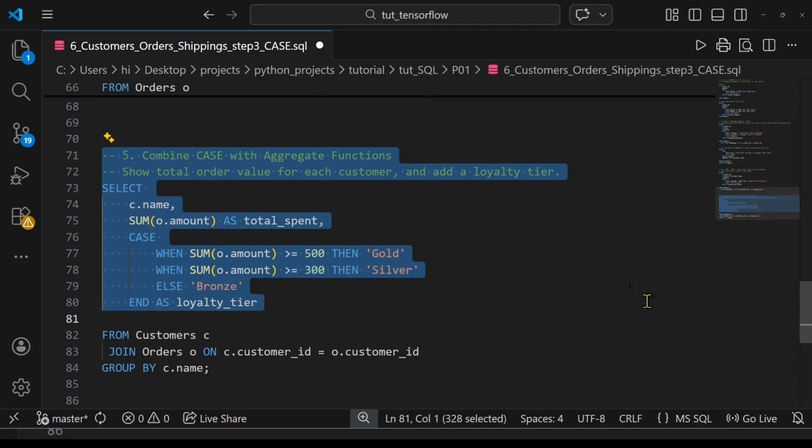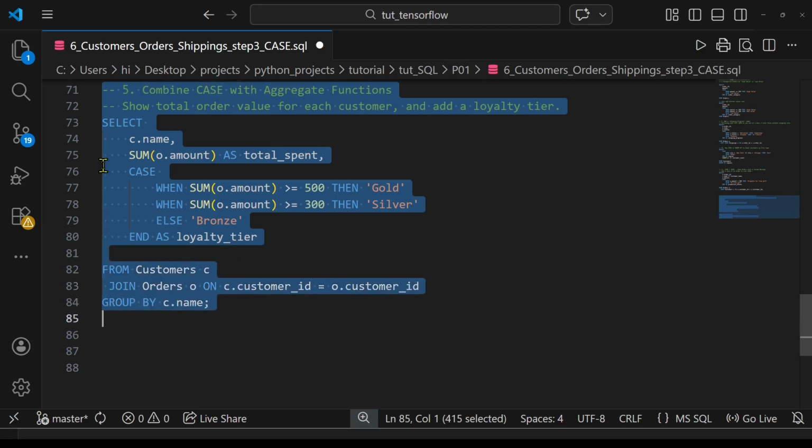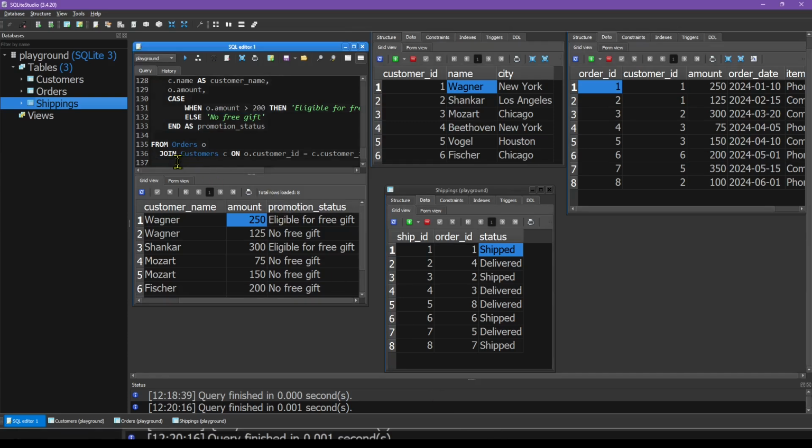And if the amount is more than 500, then I'm going to give it a status gold. Otherwise, if the amount is more than 300 and less than 500, then I'm going to give it a silver. Otherwise, I'm going to give it bronze. Okay. Then I'm connecting these tables, customers and orders, and I'm grouping by customer.name. Copy. Let's run this over here now.